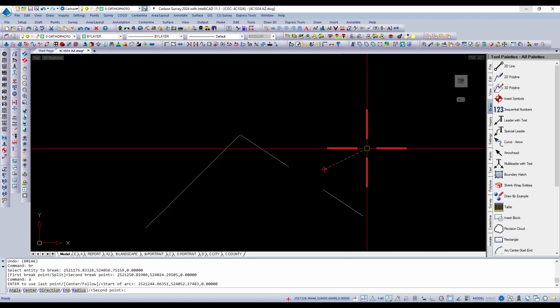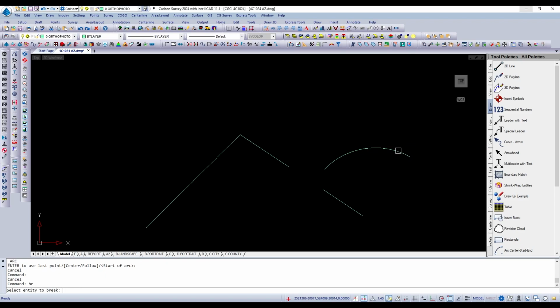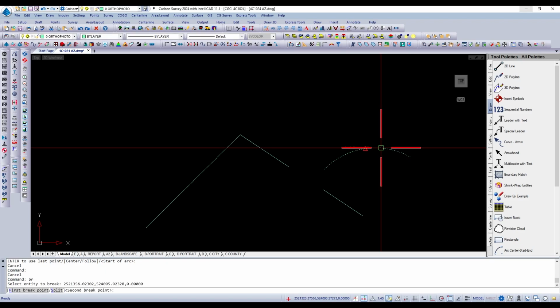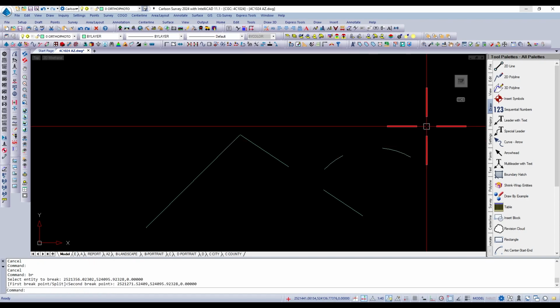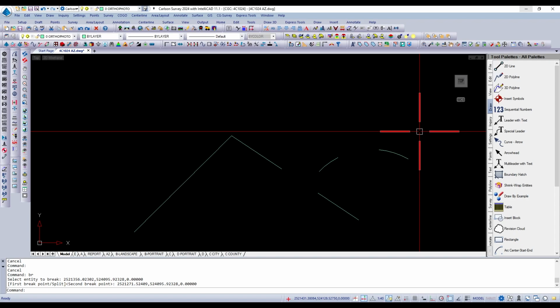Same thing with an arc. So break and trim are somewhat related. I'm going to break here, second point here. It creates a break in that entity.